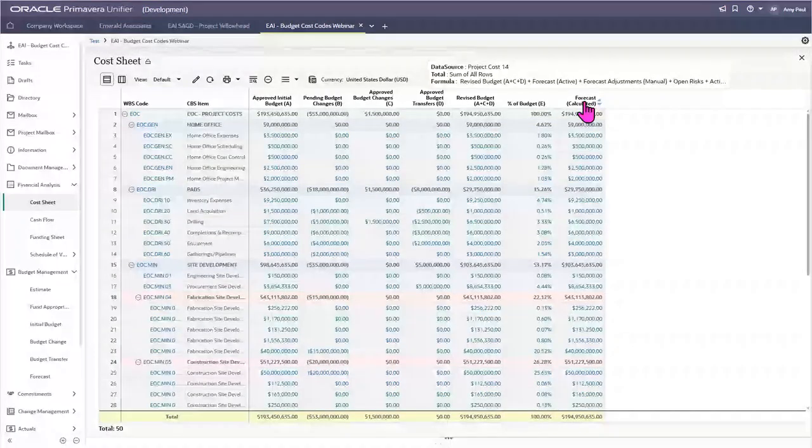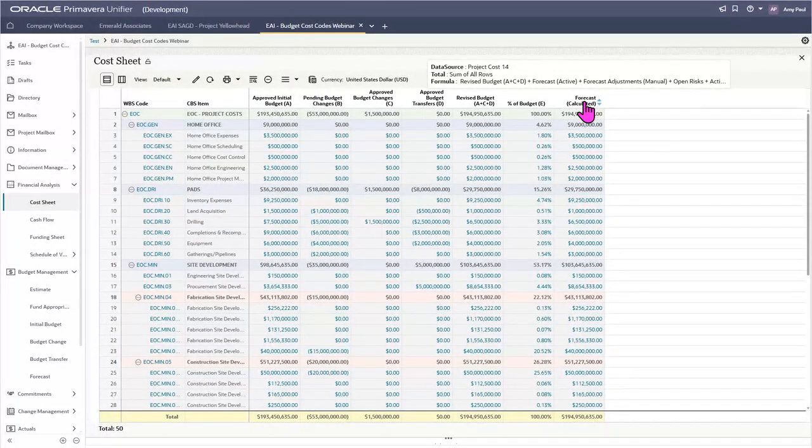So the formula is taking the values of the revised budget, as well as any active forecasts and some additional values, including the forecast adjustment, manual, open risks, active risks, and open issues. So for the purposes of this mini webinar, we're just focusing on the first two, and we're going to be leaving the others empty. So right now we don't have any active forecasts, which is why it is showing the exact same amount as our revised budget column here.